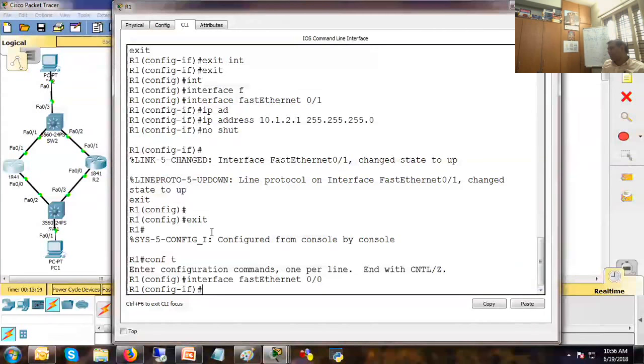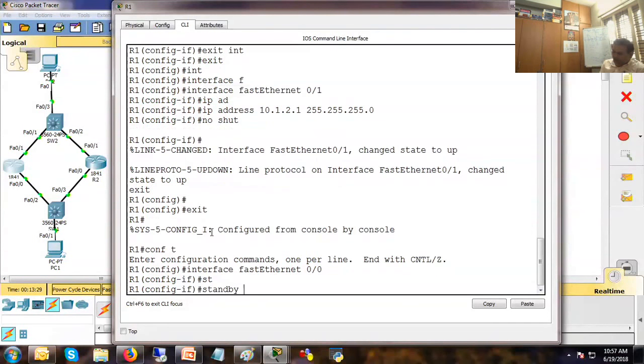Come on. Interface. I am in the interface mode only. See which mode I am in. Standby 1 IP, 10.1.1.3. So standby means HSRP, okay? Standby 1.